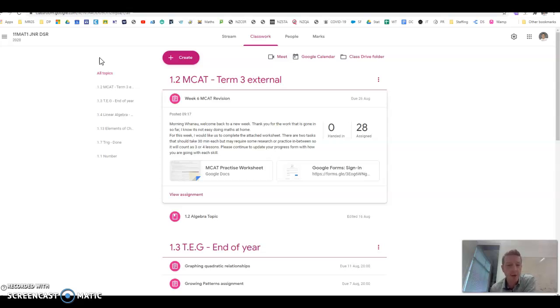What I'd like us to do this week is to continue on with our revision of the skills we've already learnt. On the Google Classroom, there is a worksheet that we can do by making a copy of it and then submitting it back to us. So this morning, please start by going to the Google Classroom, and in the classwork tab, you'll see I've got a task called Week 6 MCAT Revision, and there'll be a practice worksheet that you can complete.